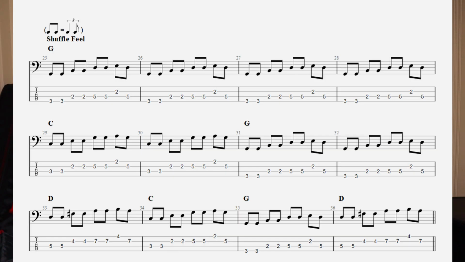Now we're going to the 4 chord. Back to the 1 chord. To the 5 chord. To the 4 chord. To the 1 chord. 5 chord.